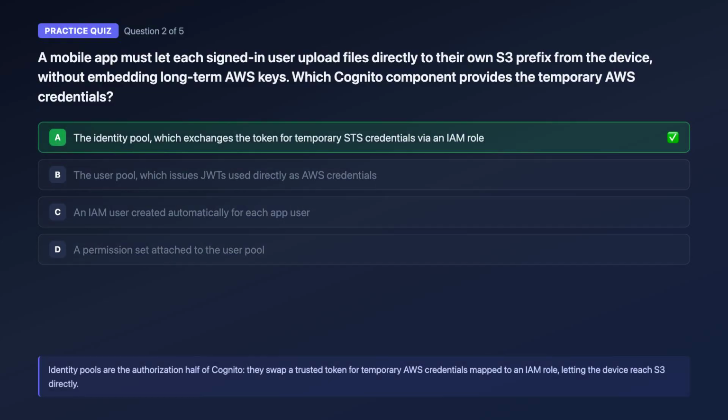It has to be A, and here's why. Reaching Amazon Web Services resources directly means authorization, and that's the identity pool's job. It swaps the user's token for temporary STS credentials tied to an IAM role. A user pool's JWTs are not Amazon Web Services credentials, permission sets belong to Identity Center, and auto-creating IAM users would slam into the 5,000 quota.